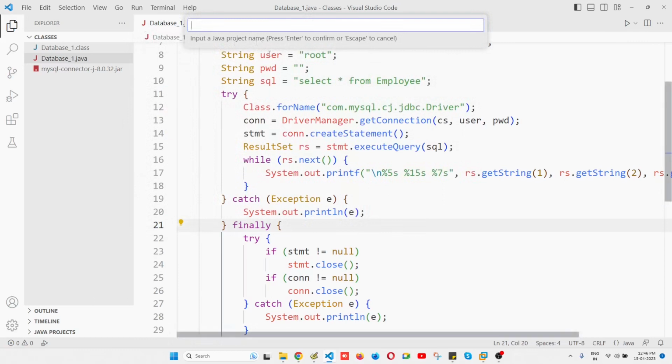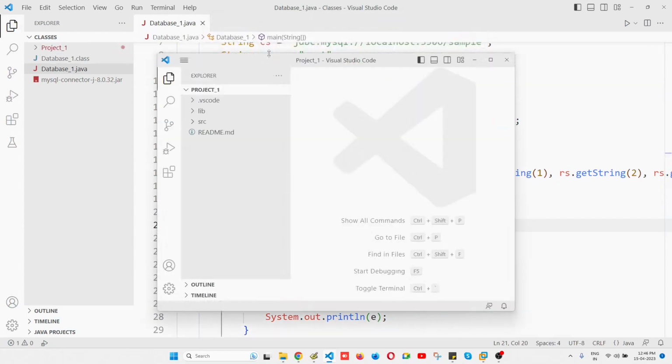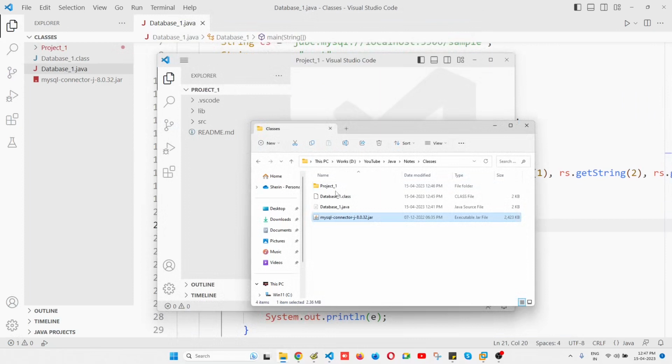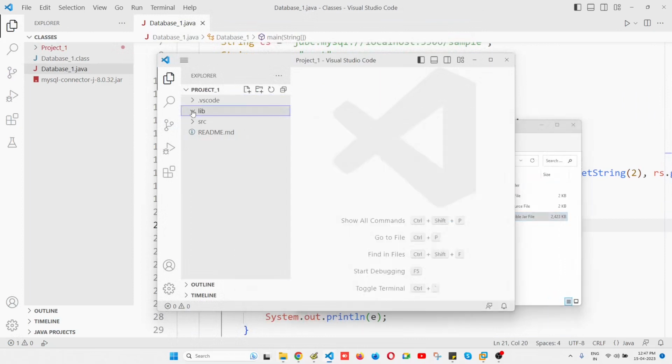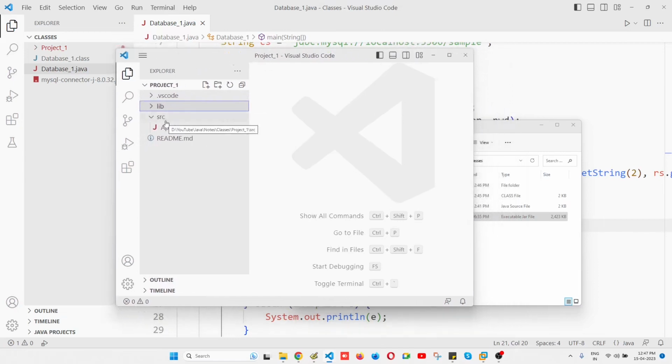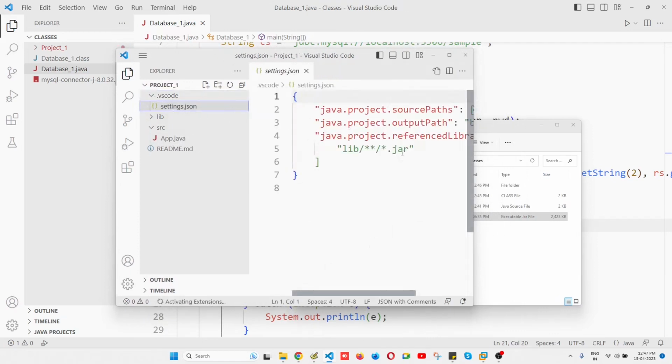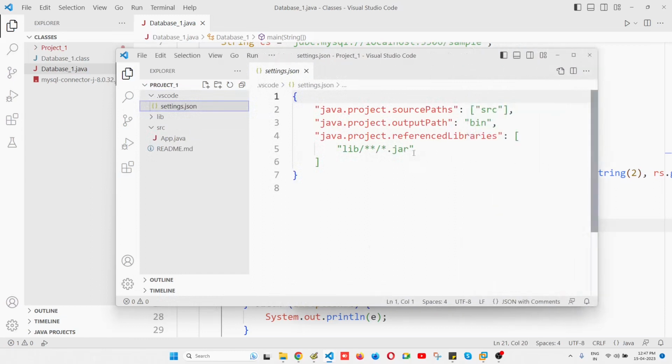Next it asks for the project name. I'll give project_1 and press Enter. Now it will create a new folder inside your working directory. It has already created a lib folder and a src folder. Inside your lib folder, you can put your jar files. In src, you can write your Java files. And in the .vscode folder, settings.json is already setting the class path, so we don't need to configure the class path manually.